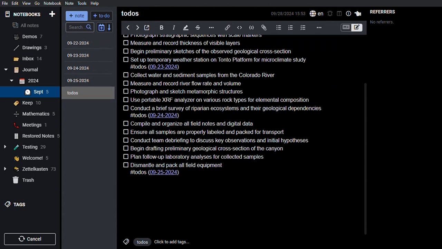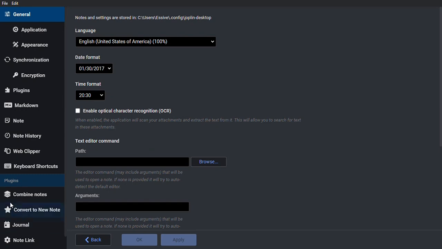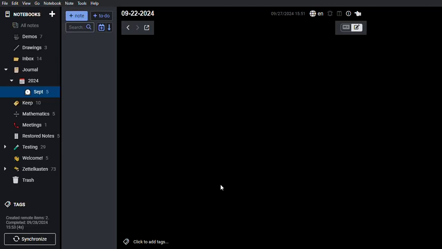So I could have hundreds of journal entries and collect all of the to-dos out of these over and over again, and they would all have link backs to those notes. Another thing you could do, you can see here I have tag specific bullets within this. So let's go to the tools and let's make sure that the plugin has extracted the bulleted list level. We'll apply that, come back.